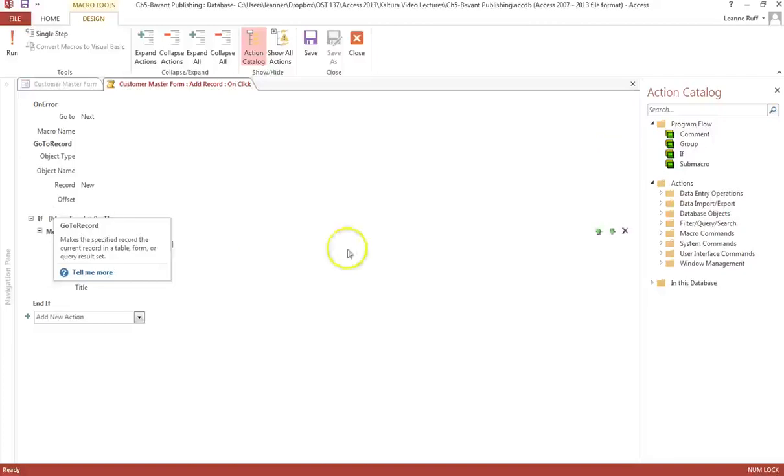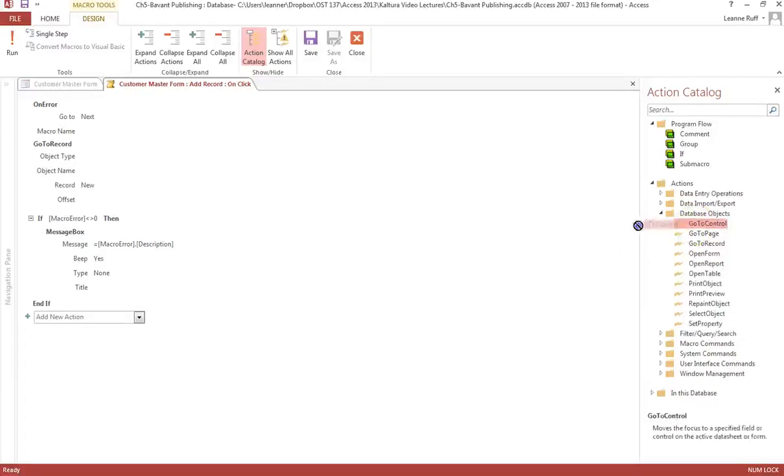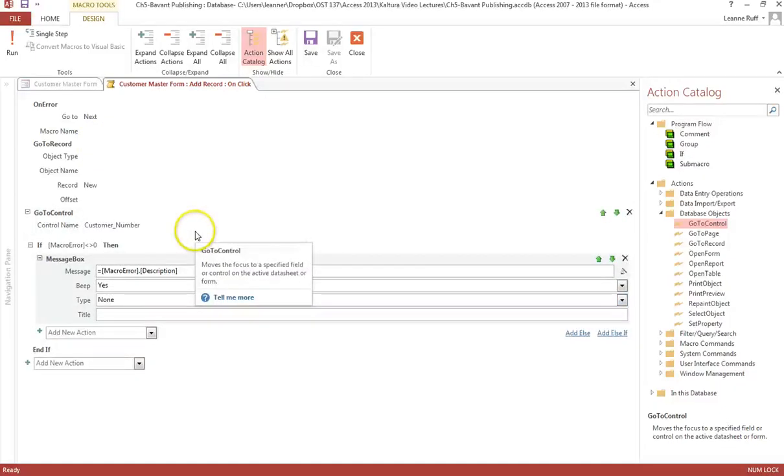So look over at your action catalog and make sure you open database objects. And the item we want to add is the go to control. And you can drag this over, and it needs to be between the go to record and before the if statement. And so now we have this go to control, and we want to make sure that we add customer_number, you know, we just added that underscore, as the field that we're going to use. And you see it was wanting to self-populate anyway. So that's what we're going to use. And that's all we have to do to save this macro. We're going to save it and close it.